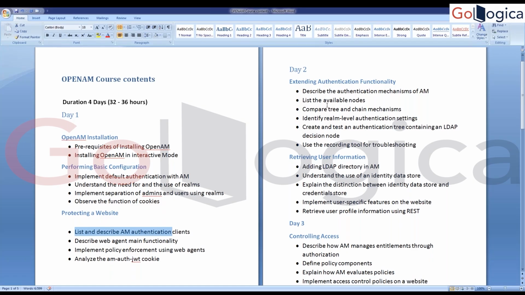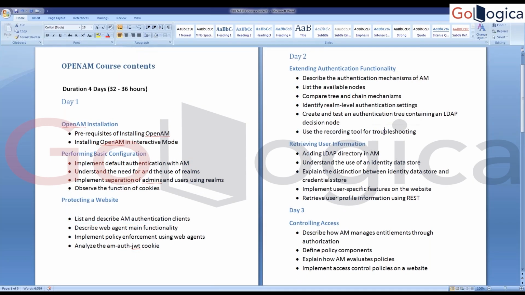If you need to configure multi-factor authentication, you can configure it with the help of chains and trees. If you need to configure authentication with different authentication providers like OAuth 2 or SAML, we will cover those. What is the use of it? What is the work of OAuth and SAML? And the use of the recording tool, which is used for troubleshooting.